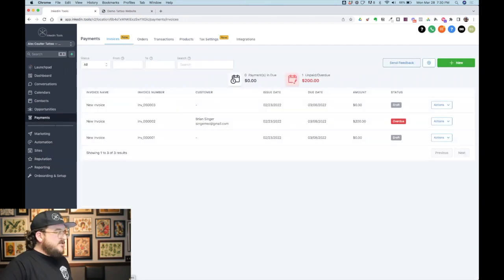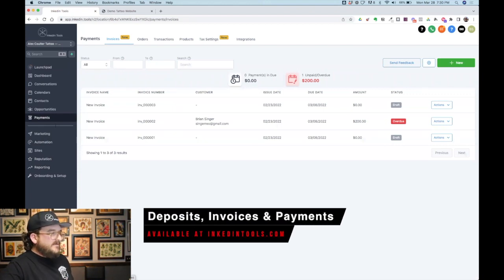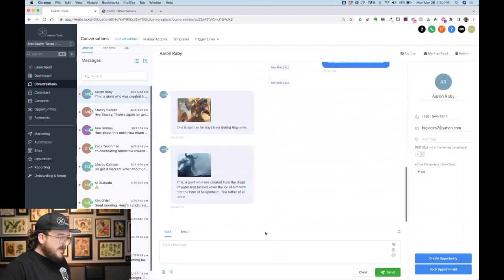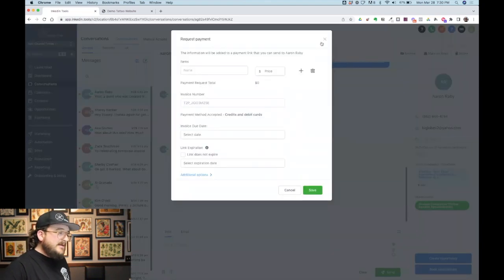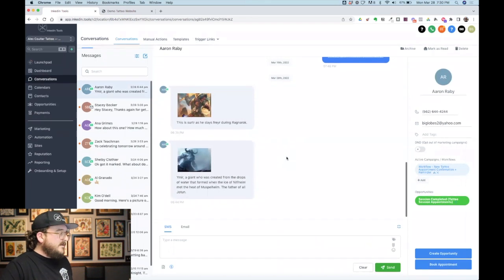So in addition to being able to take payment in the form of a deposit at the time of booking, you can also send invoices to your clients directly through the Conversation Hub. It's as simple as clicking on the client's name and clicking on this little dollar sign. You can then request a payment for any amount and send that directly to the client so they can fill out their card information and pay you if you don't already have a way to collect payment.